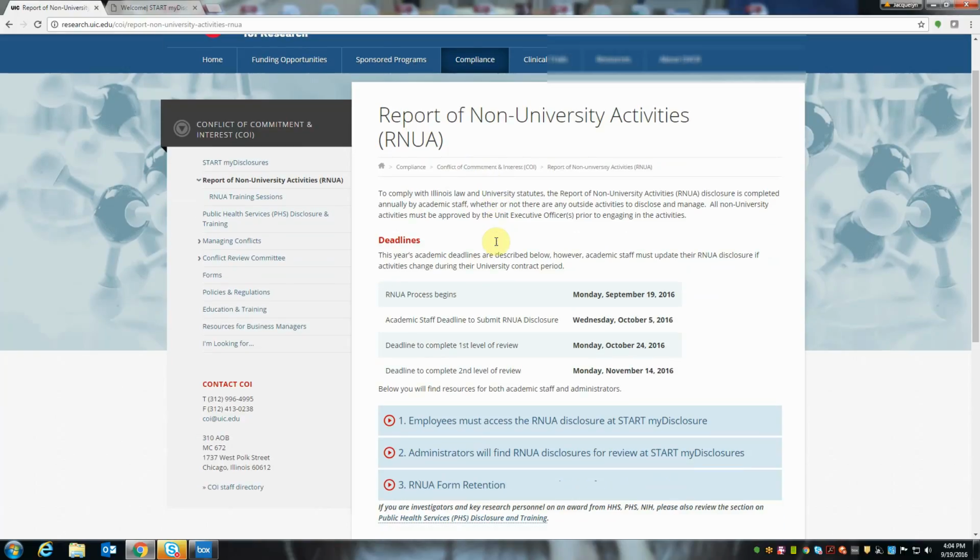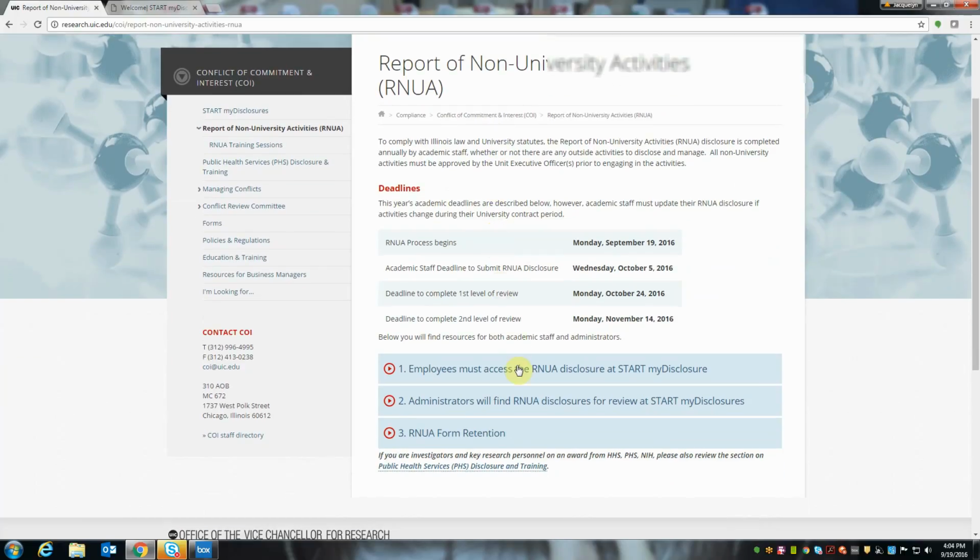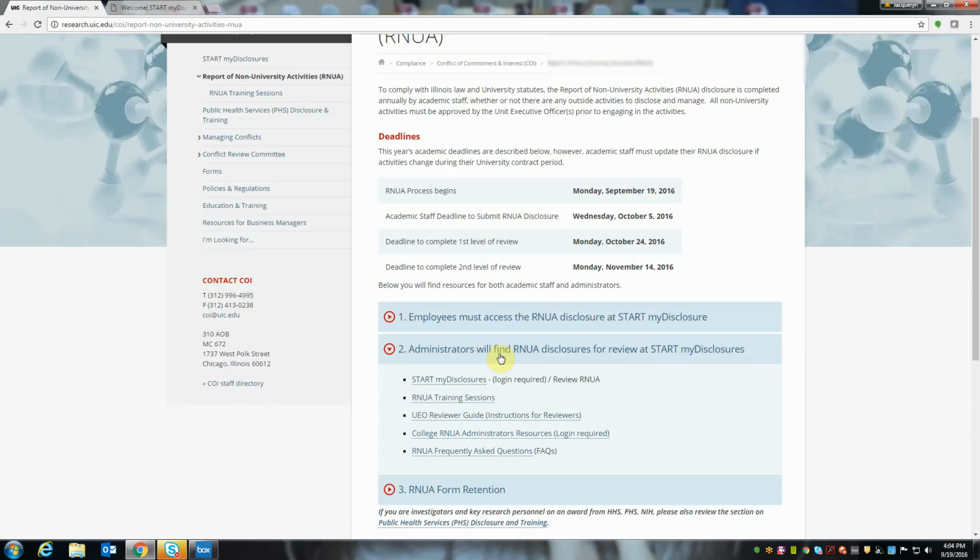And on this page, you'll find the deadlines. You'll also find resources that are available for employees. You'll also find resources that are available for administrators. Some things that may help you would be the frequently asked questions and also the reviewer guide.